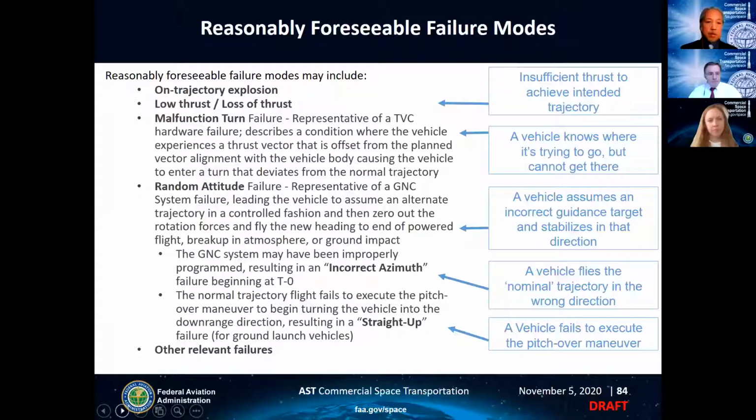And in contrast to malfunction turn, random attitude failures are representative of a guidance, navigation, and control system failure, leading the vehicle to assume an alternate trajectory in a controlled fashion, trimming out and ultimately flying the new heading to the end of powered flight, breakup, or ground impact. This type of failure is of greater concern as the failure would more likely be survivable, potentially allowing the IIP of the vehicle to deviate further from the intended trajectory without breakup.